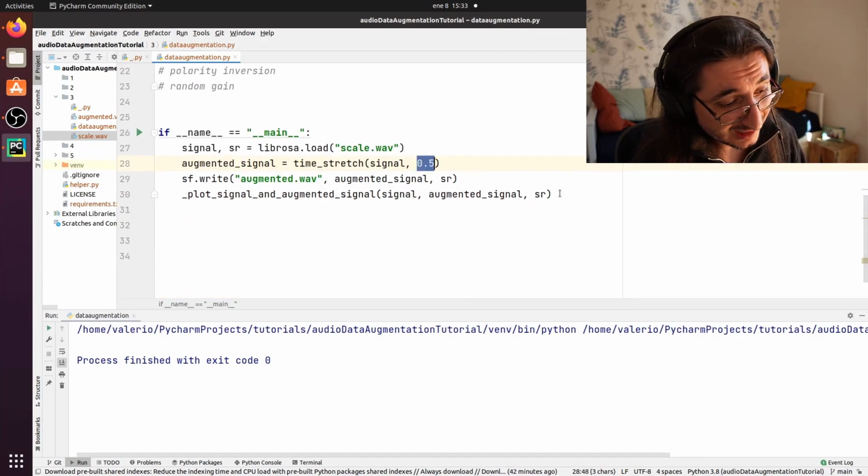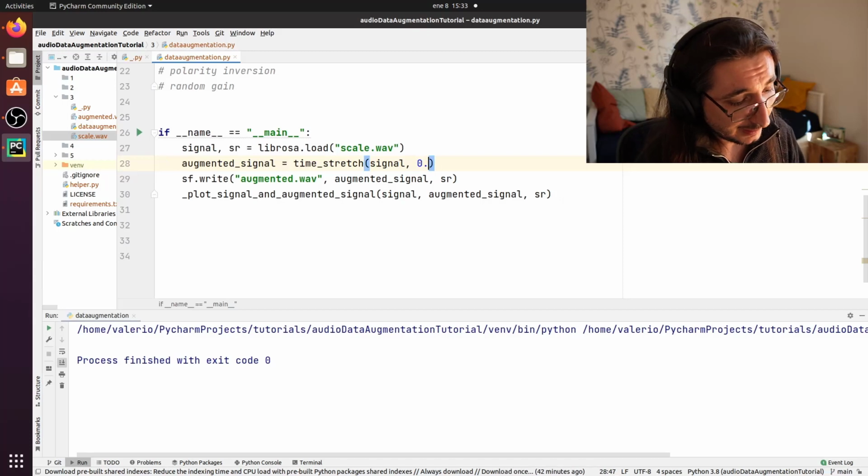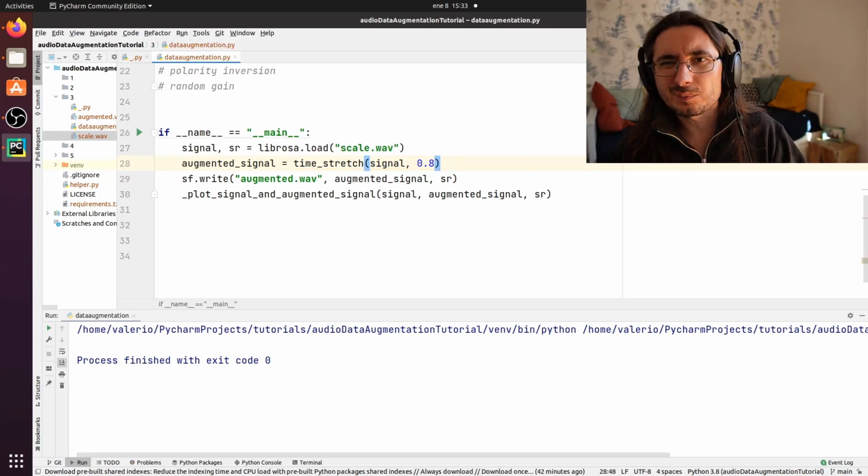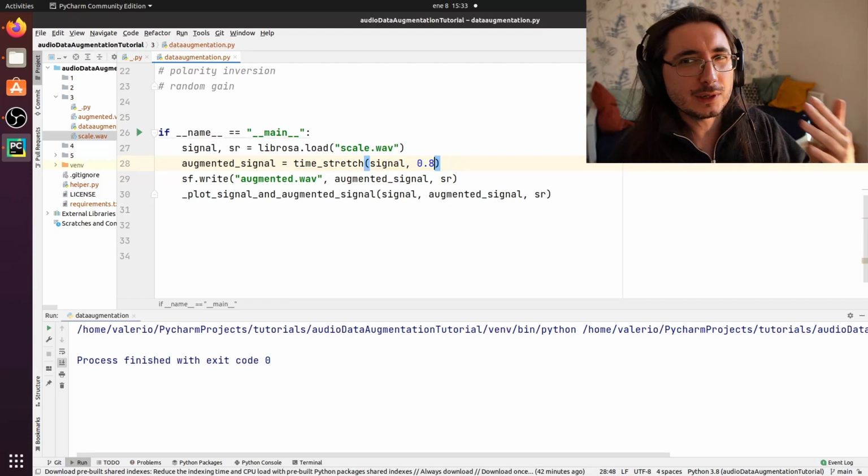So what I would suggest you doing is keeping the stretch rate between 0.8 and 1.2, something like that, not more than that. That probably is already too much.